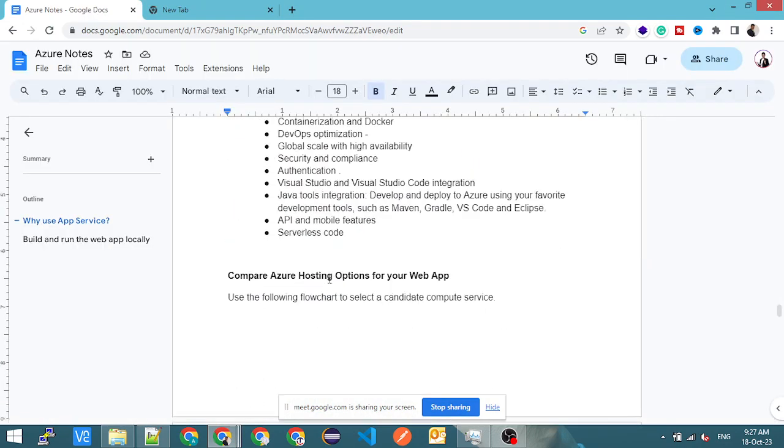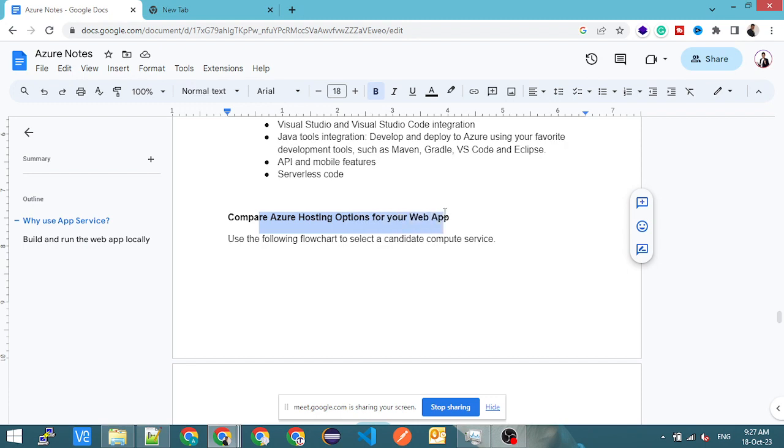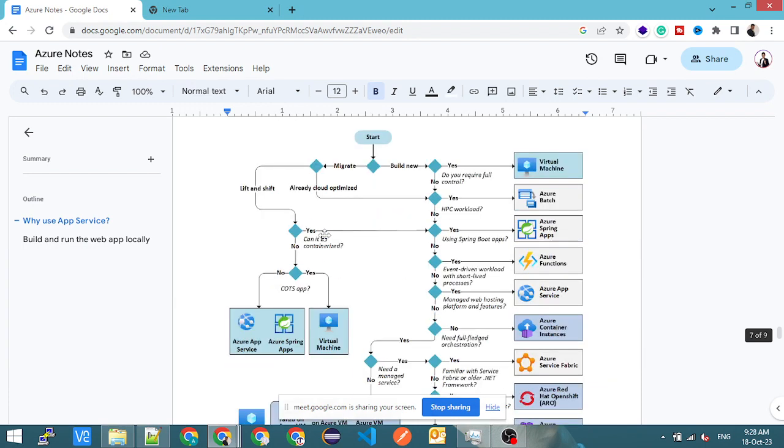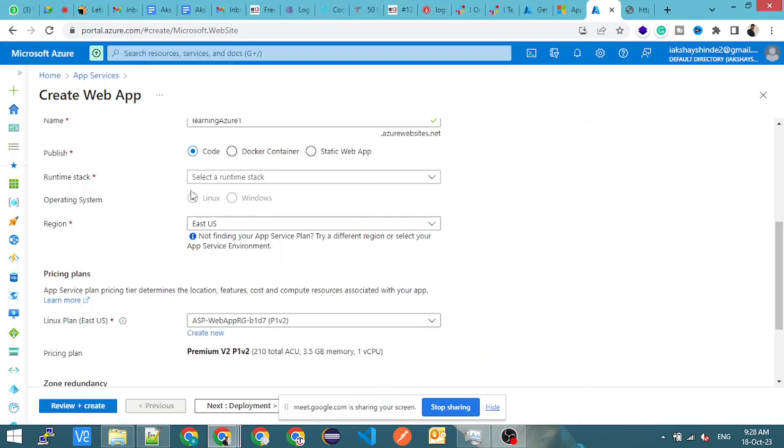So that is a compare the Azure hosting options for deploying your web app. There is a flow chart which will show you. If you require full control, then choose virtual machine. If you don't require full control, if no, then go ahead and check next option. Okay. So that is what I was talking about. This app service is not fully managed. They just deploy the code and forget about it. That is what the structure of the app service is.